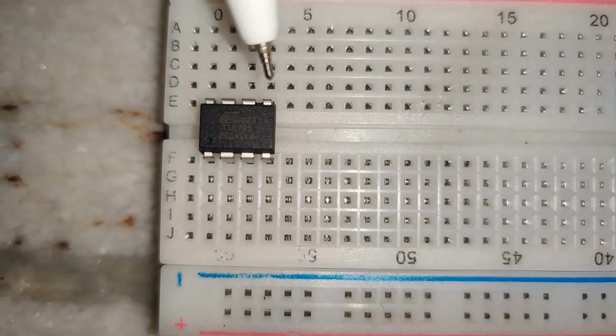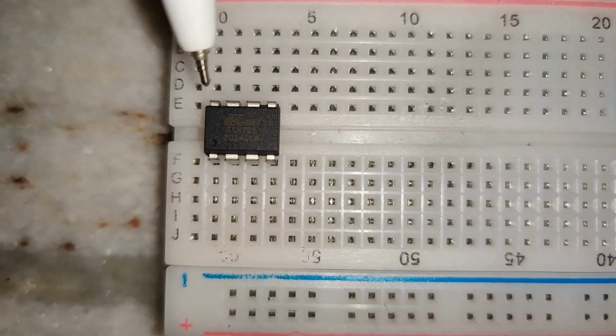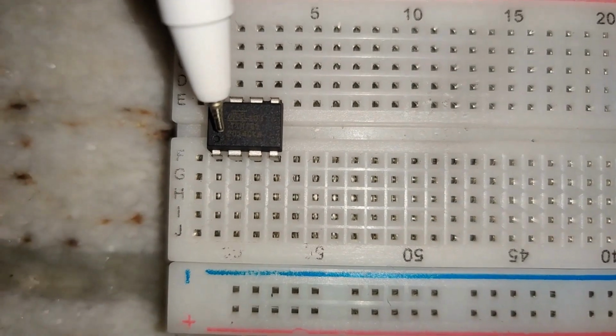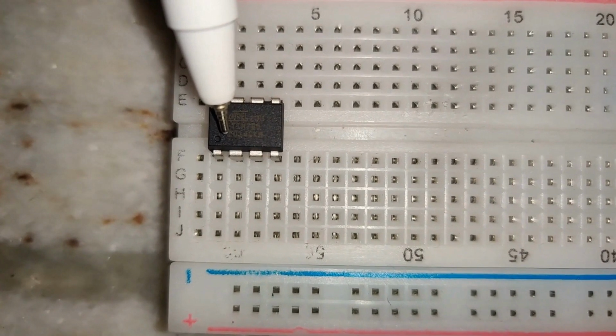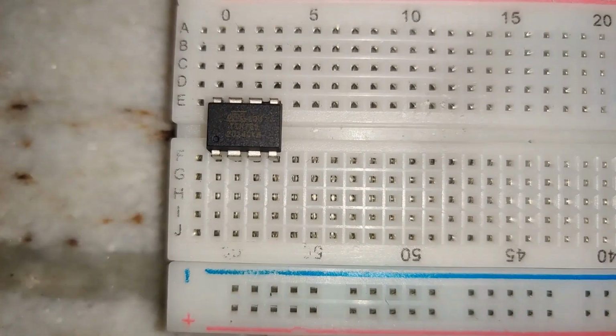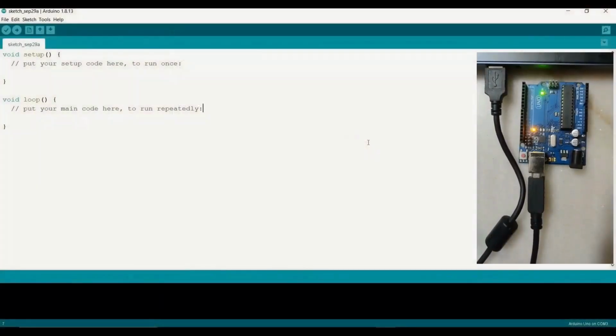1, 2, 3, 4, and parallelly it comes as 5, 6, 7, 8. This is the order that you need to follow every time with reference to the dot. Only then can you understand which is pin 1 and which is pin 8. Do not forget it. Let's go ahead with the setup.